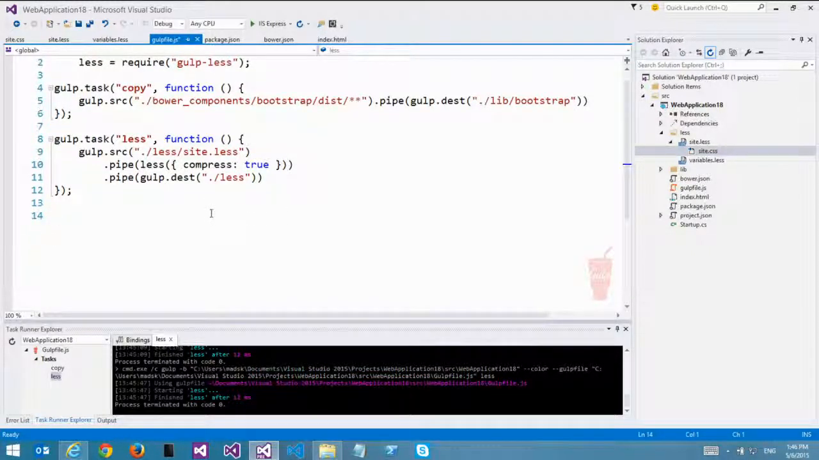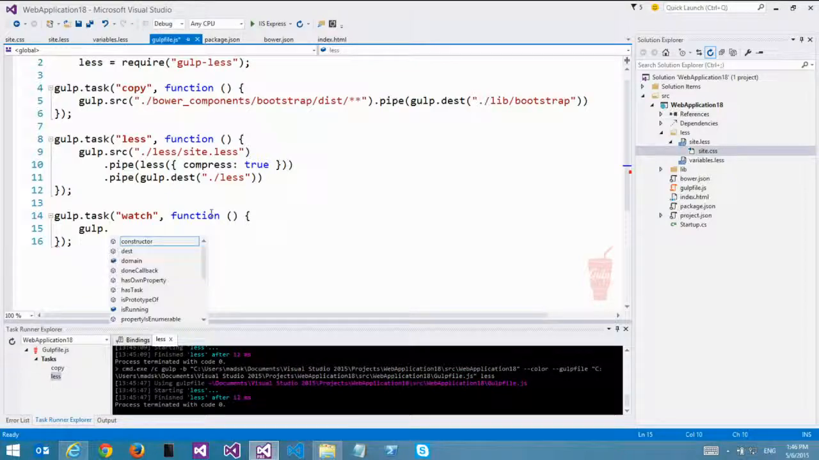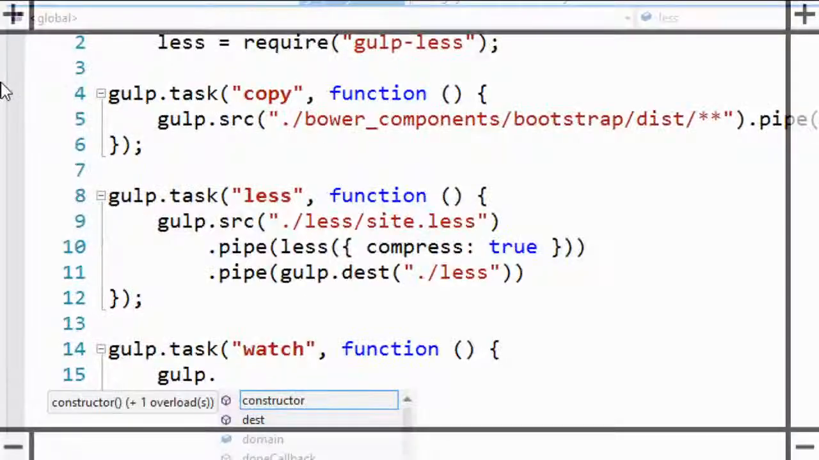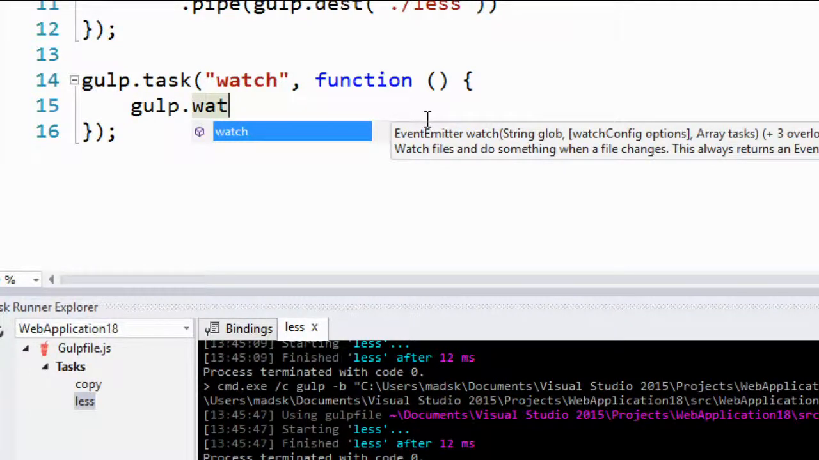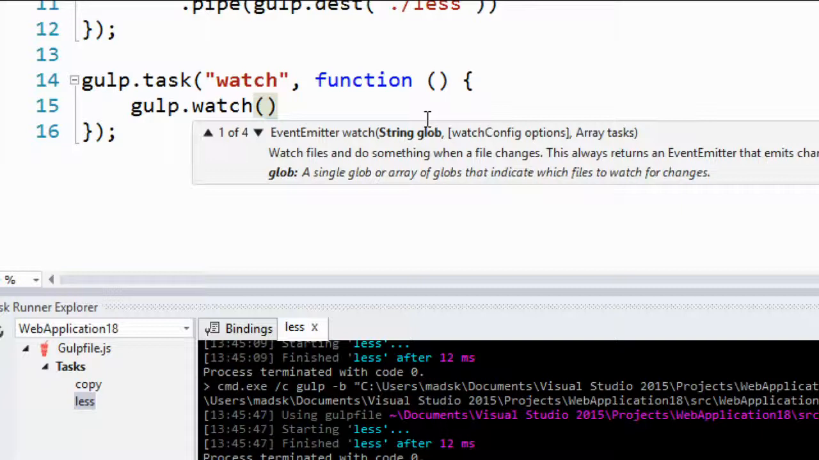So we can go down here and write a Gulp task called watch. And I can say Gulp dot, and again, super nice IntelliSense here, Gulp watch. So I can set up a file system watcher. Okay, so that's what we're doing here. So I'm going to watch some files, and I'm going to watch for less and then star.less. So any less file in the less folder, right?